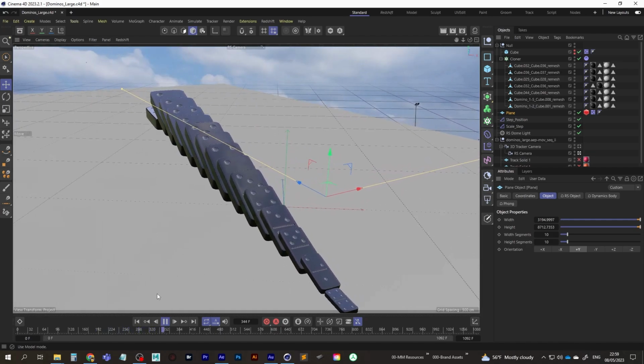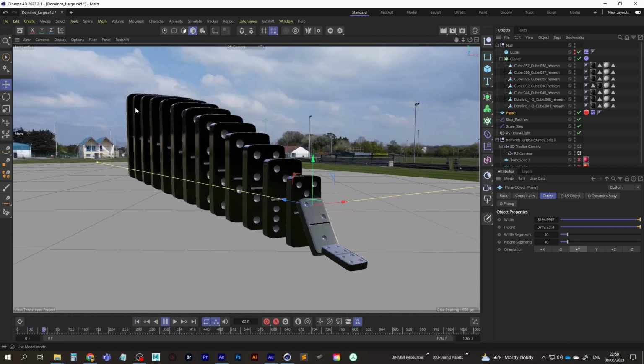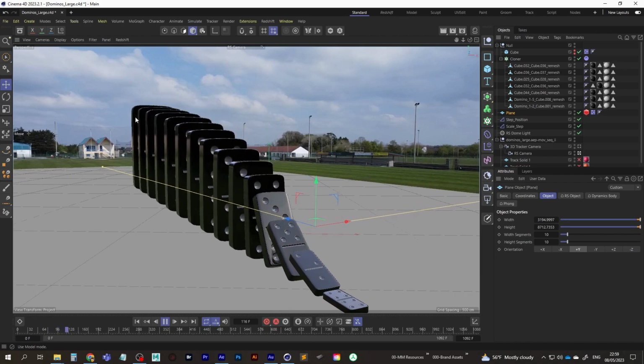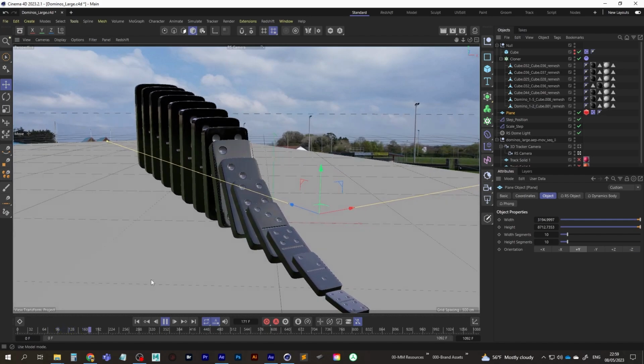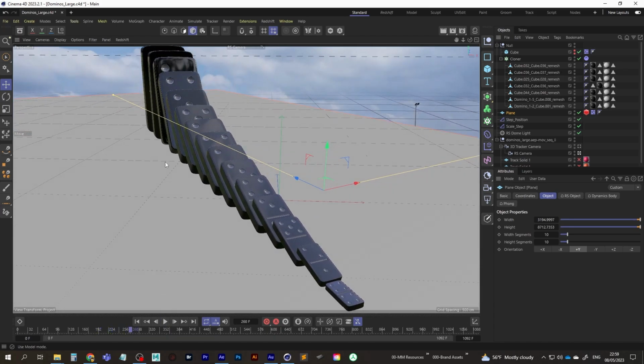Okay, another thing I want to do as well is the very last one. In these domino videos that you've seen online before, the last one is so big that it kind of falls slowly, you know, like when you see something huge in a movie and it falls down really, really slowly. So I want to copy that effect by just slowing down time.